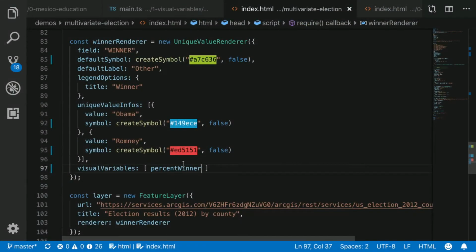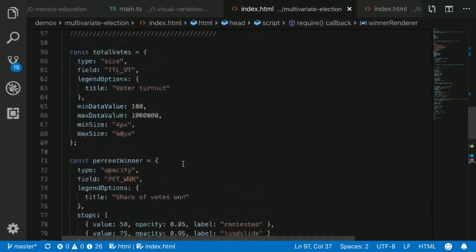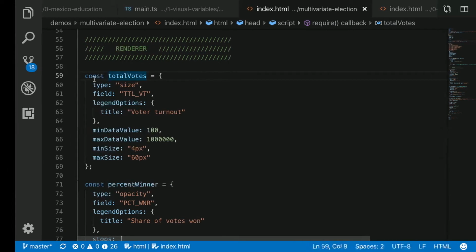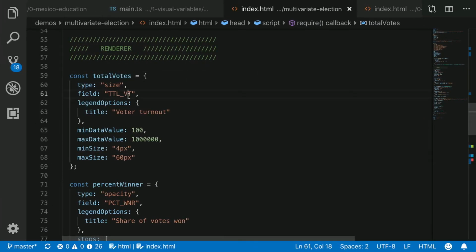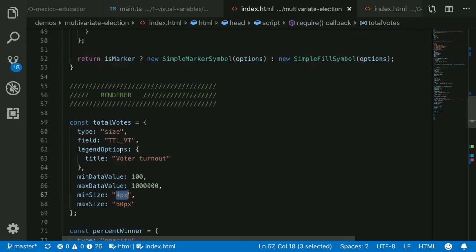But what about the actual numbers? So that's where size can come in. We can map the total number of votes cast in the election, so this is voter turnout. I'm going to say minimum value 100 to, looks like, 1 million votes. And if it's 1 million votes or more, we're going to say it's a 60 pixel marker. And if not, then 4 pixels.